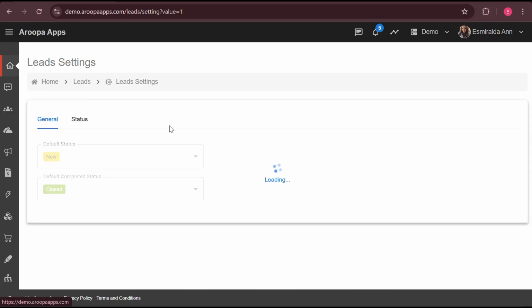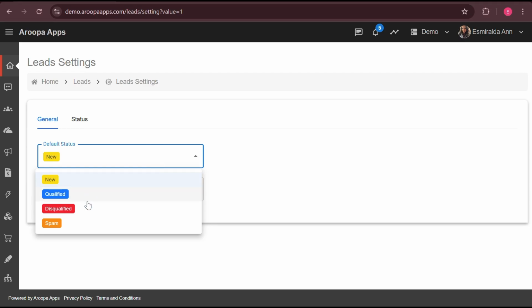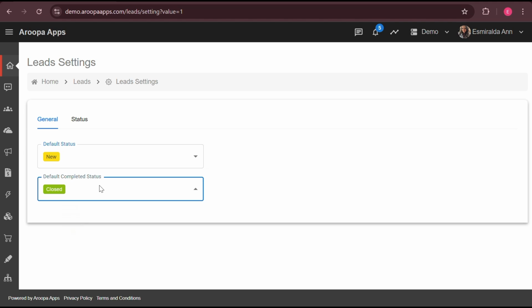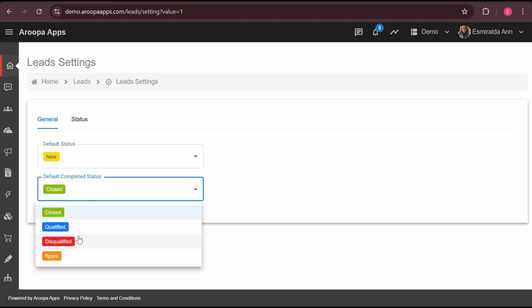In the general settings, you can select a default status. For example, I have set my default status to New, so when a lead is created, the default status will automatically be New. Similarly, I have set the default completed status to Closed.